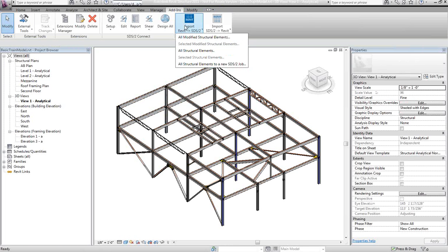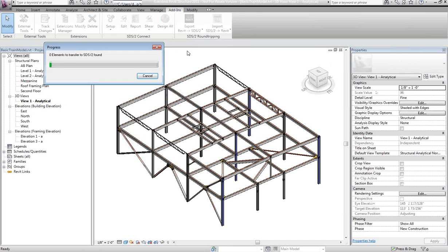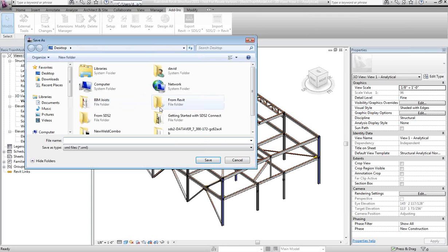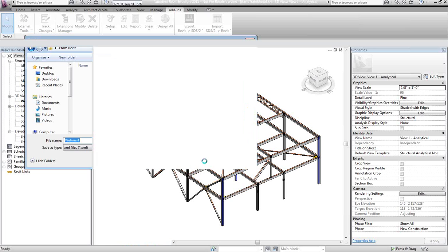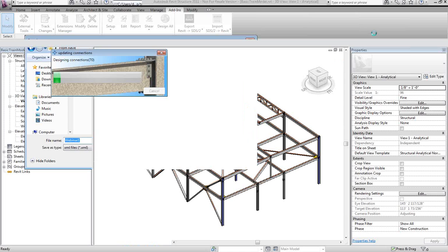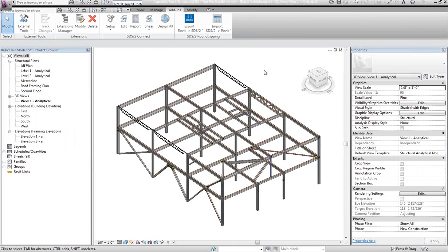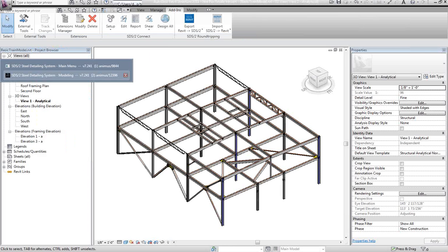Okay. So in this case, I'm just going to simply say export all my structural elements. I have a folder on my desktop here. I'm just going to go ahead and save this file that's being exported in there. I'll call it Webinar 1. Now what this is doing is creating an XML file that we're using to transfer that information.